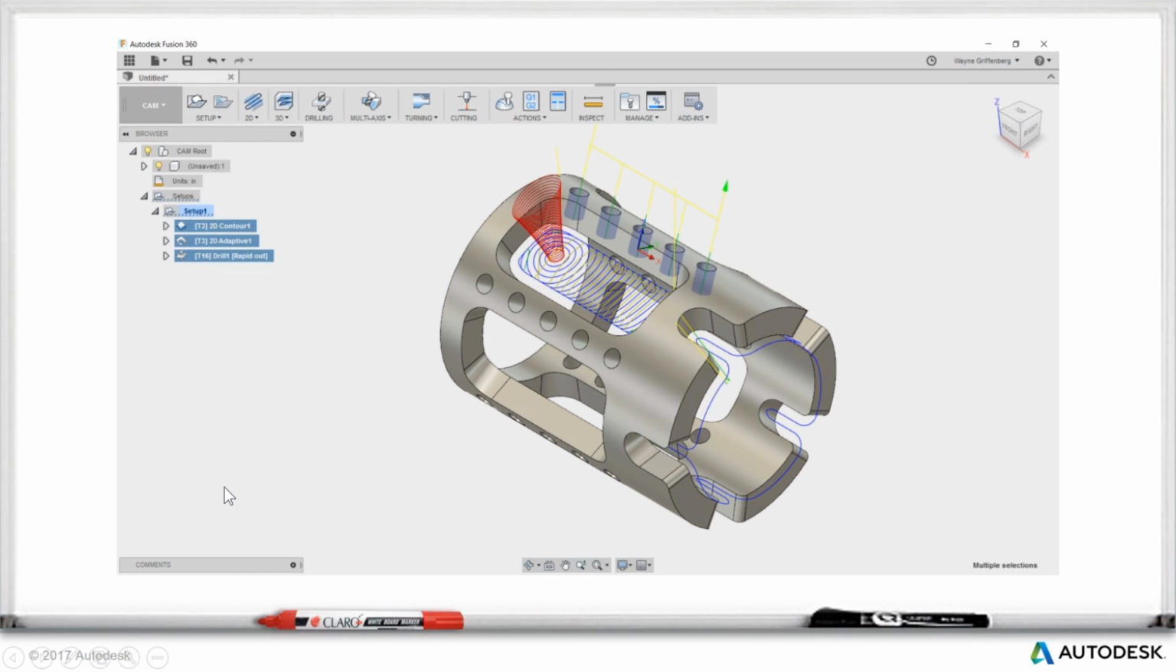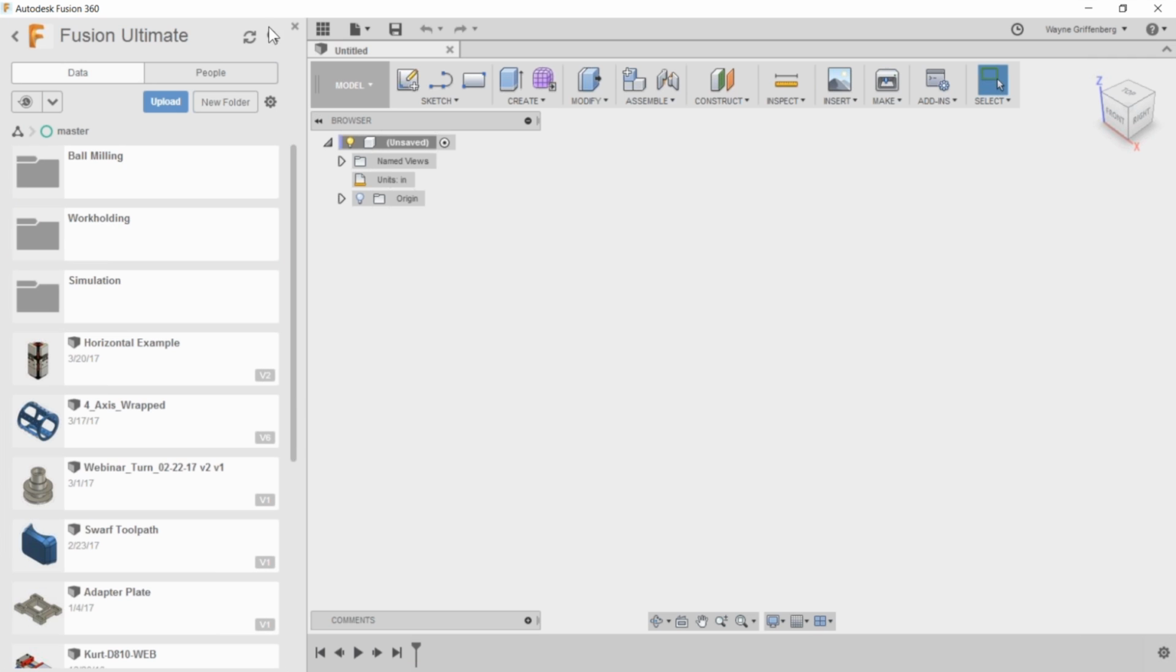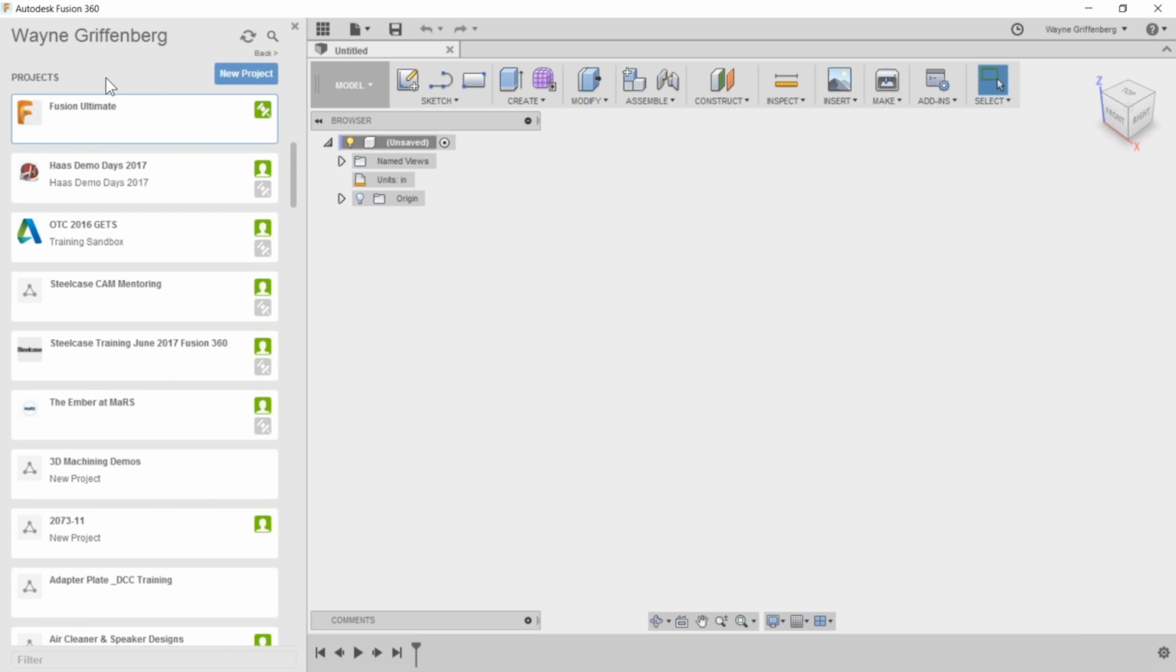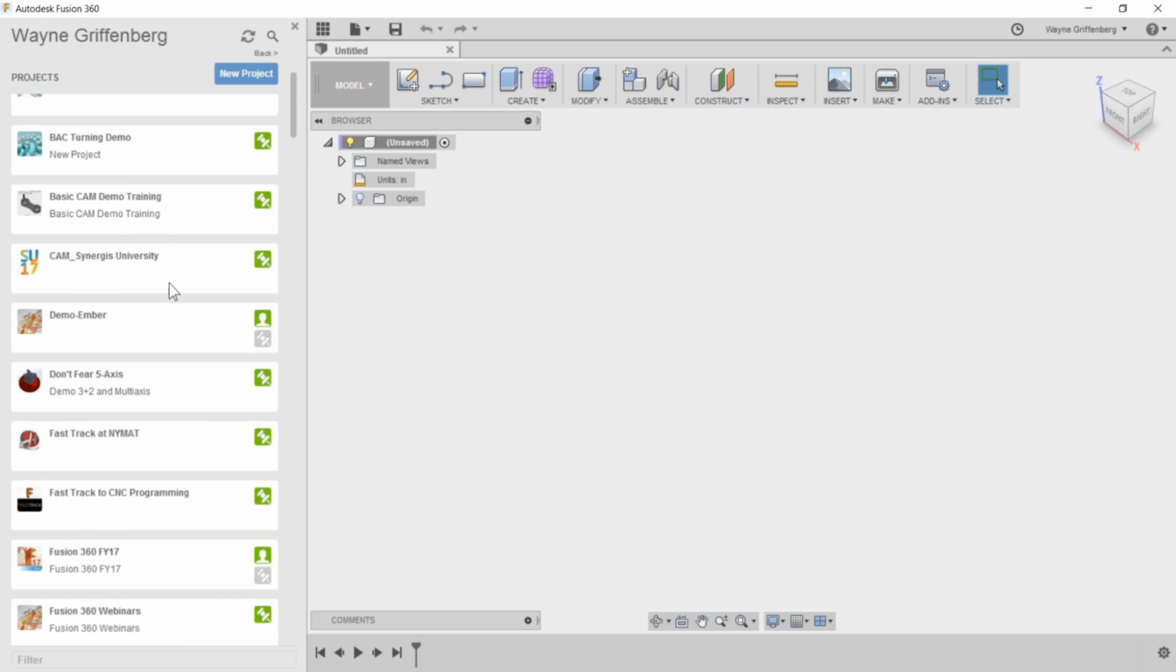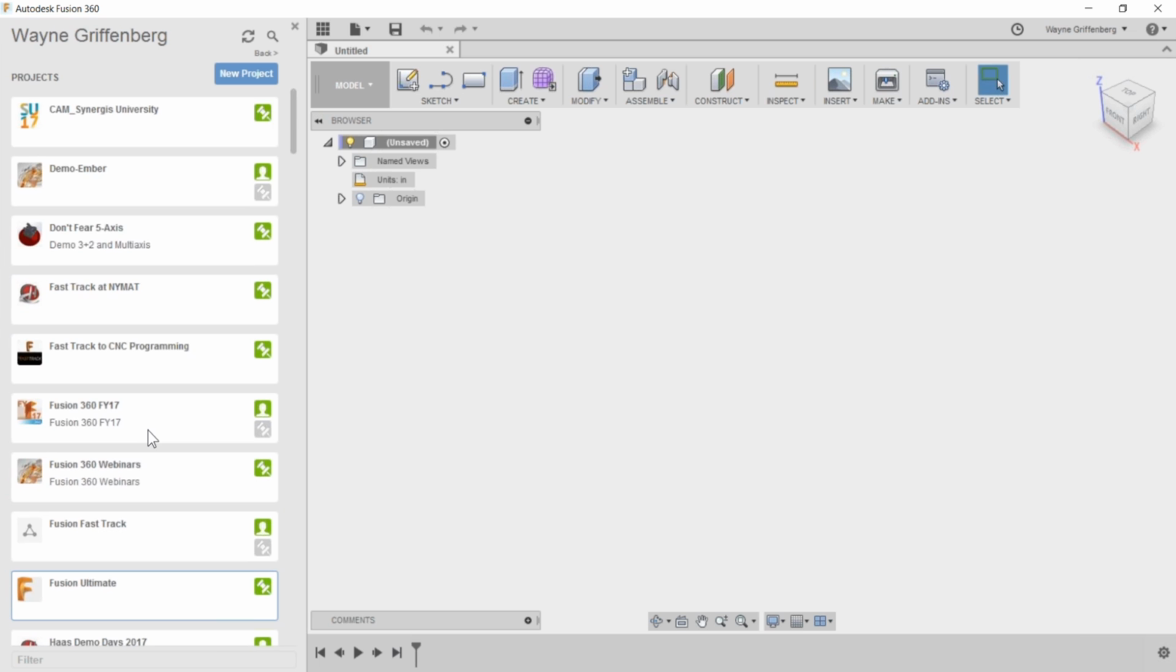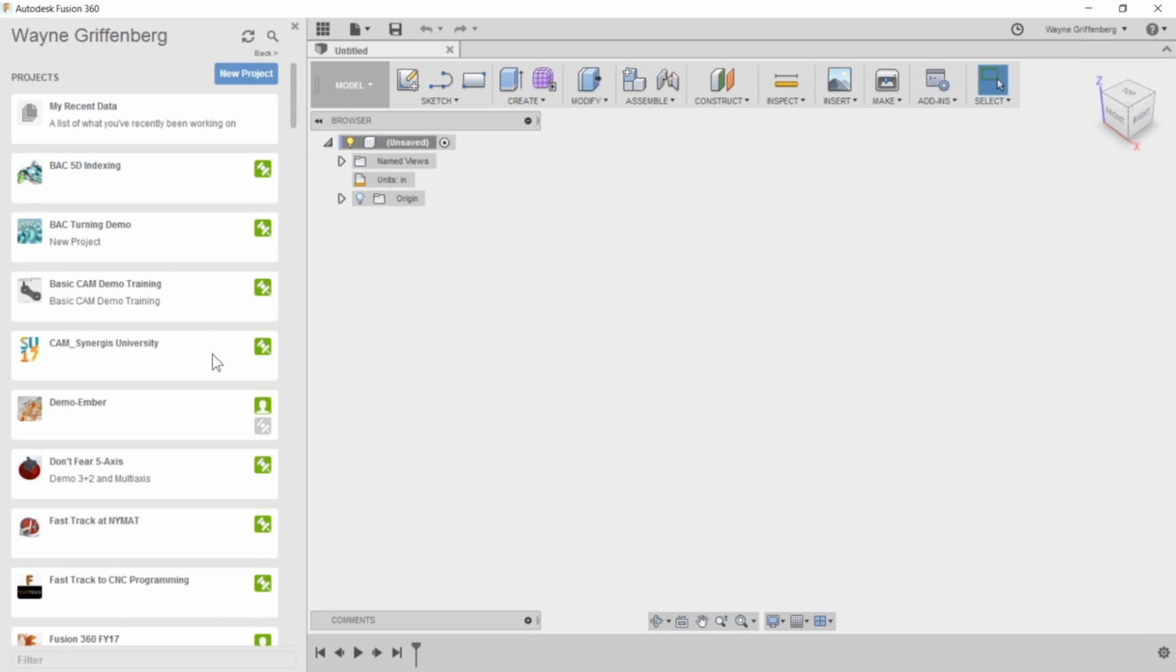Okay, so I'm going to bring up my Fusion product here. I'm going to go into a project, my Fusion Ultimate project. When you start working with Fusion, you're going to start to see projects that you have filled up. You can share projects. You can do this on the web-based interface.